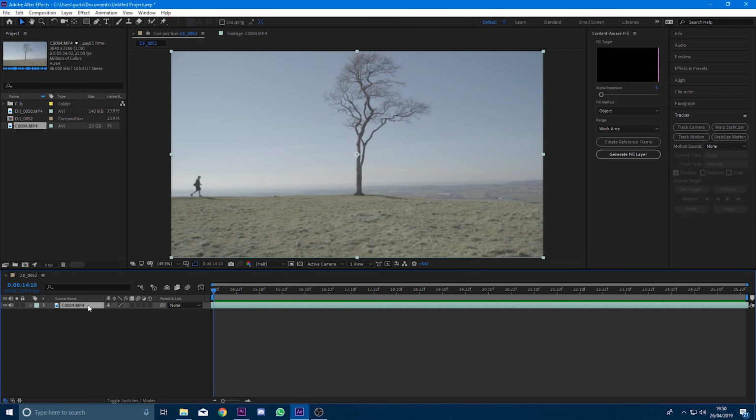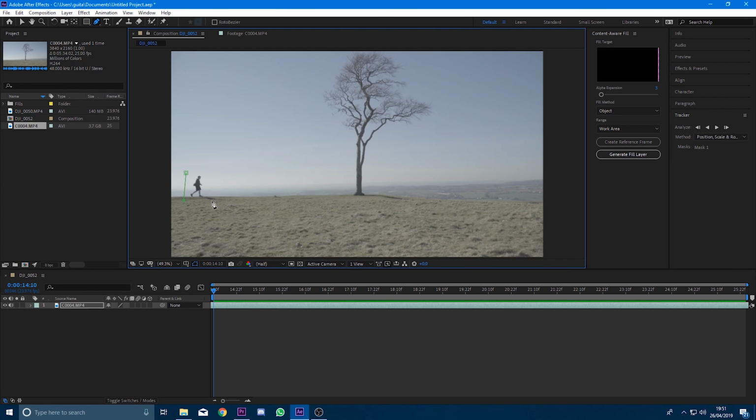So again, we're going to make sure we've got our clip selected. We're going to go to the pen tool, and I'm just going to draw a box around our man, making sure that I get his shadow inside the box as well.